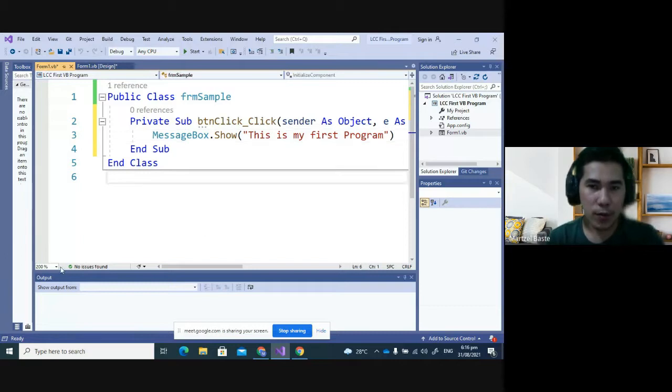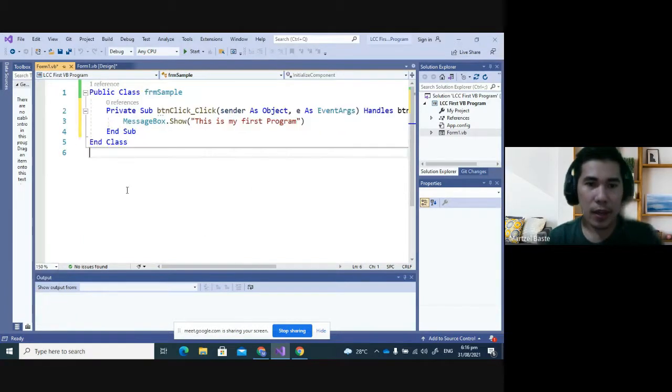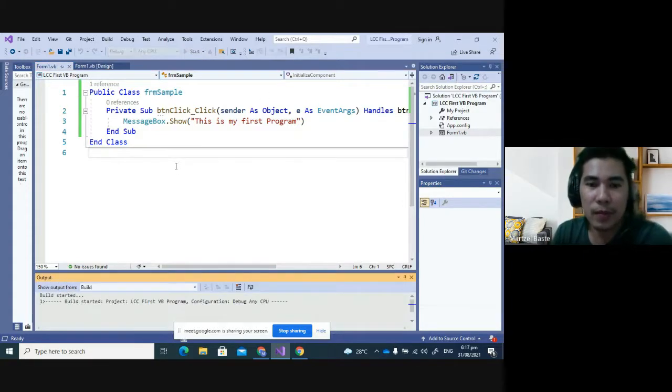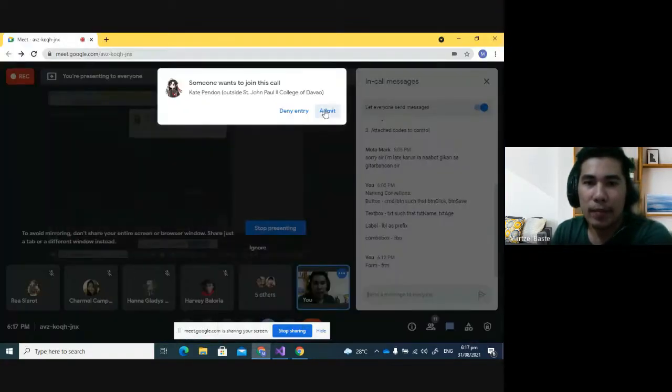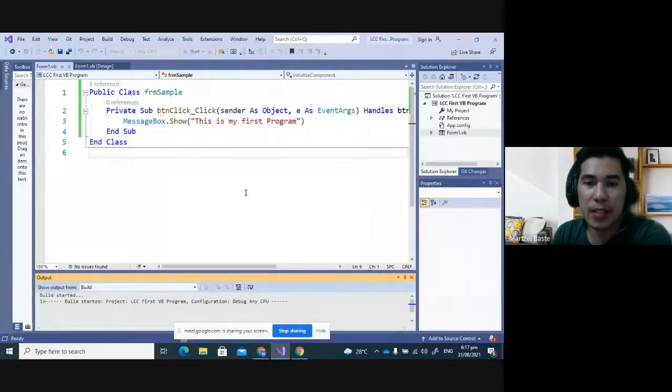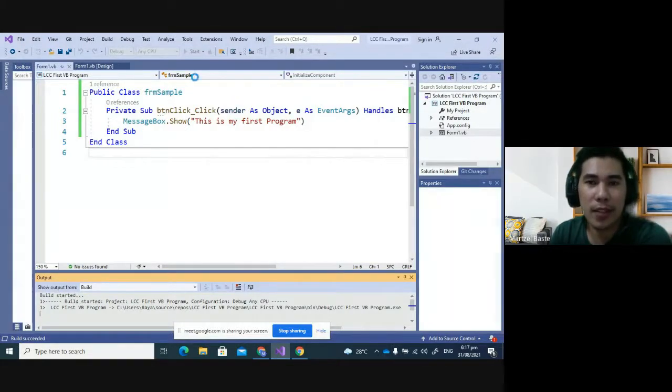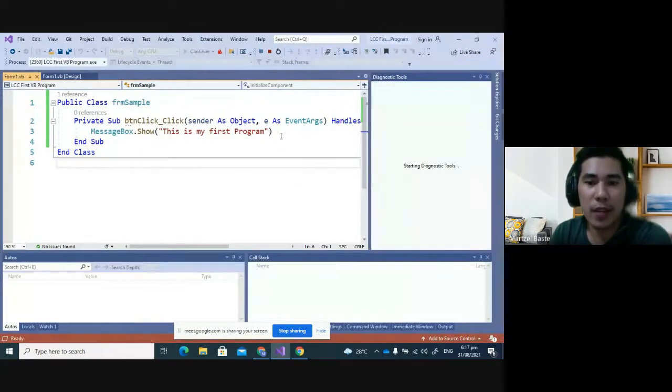Right, so after we just write the statement saying MessageBox.Show, this is my first program, you can now press F5 or you can click on this button that says Start. So when you click the Start button, let's just wait for our application to execute our program successfully.